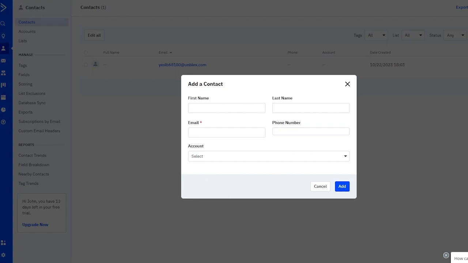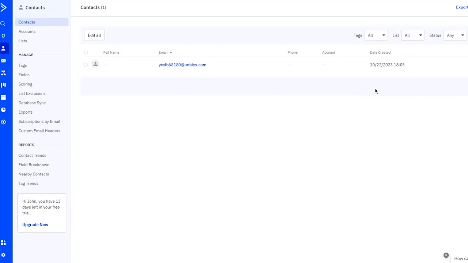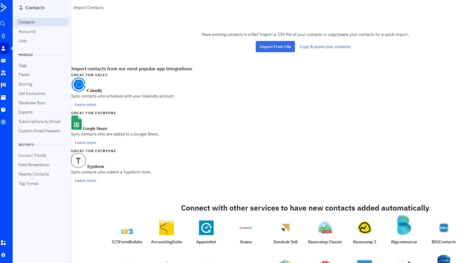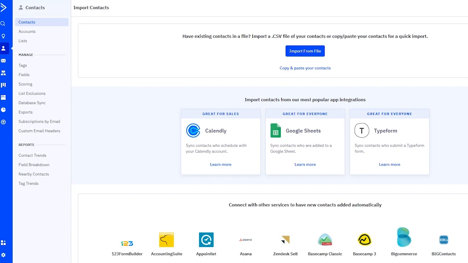So instead of adding one contact at a time, you can come here and click on import. Once you click on import, this allows you to import multiple contacts at one time. You can import from files or copy and paste your contacts. When it comes to import from files, you can import in the form of CSVs, which is comma separated values.